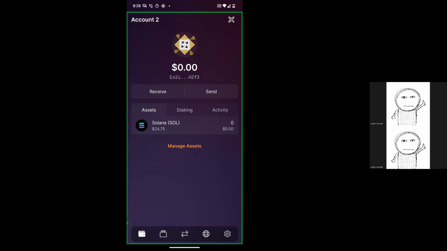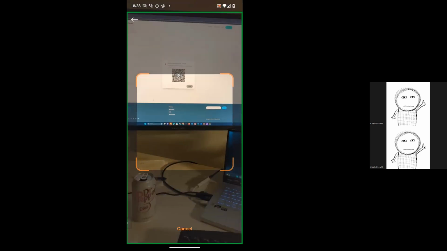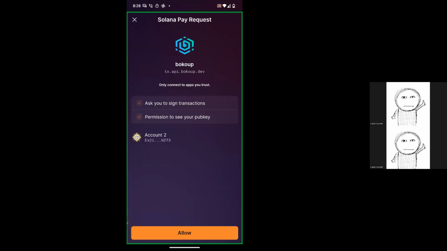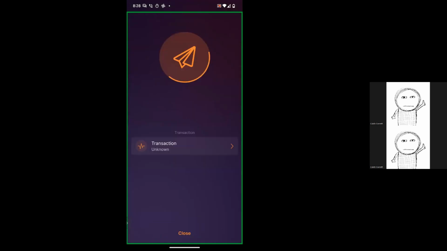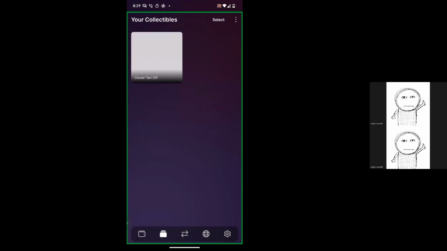Okay, so now I'm over in account 2 on the phone, and I'm going to hit that button in the top right corner. And here I'm going to scan the QR code. Now I'm going to allow and approve. And then that has incremented the tokens count by 1, which is visible on the website. And if I look on my phone here, sure enough, now I've got an actual token, that same Clover 10 off token in my wallet here.